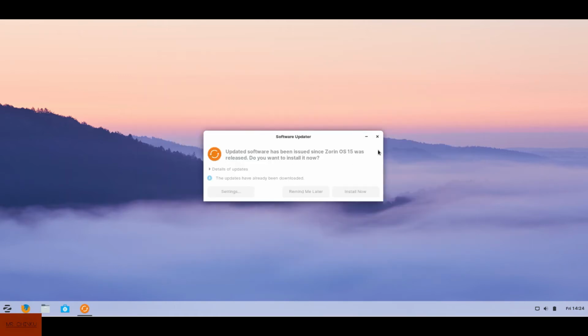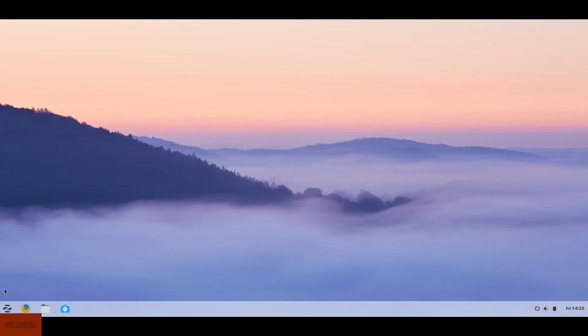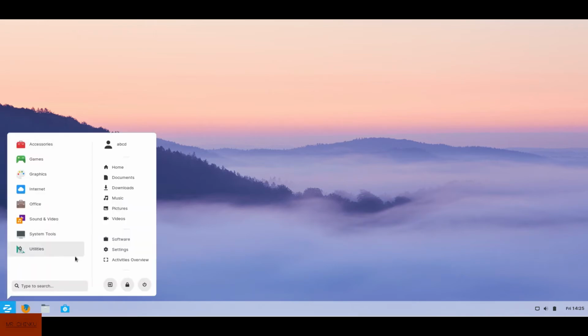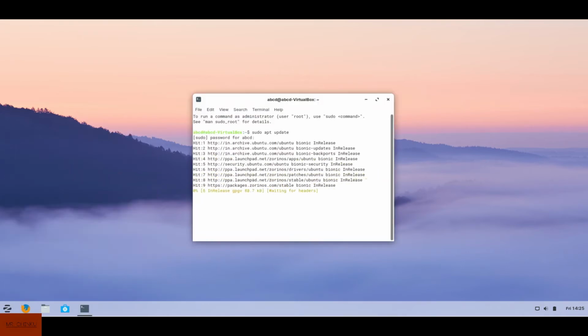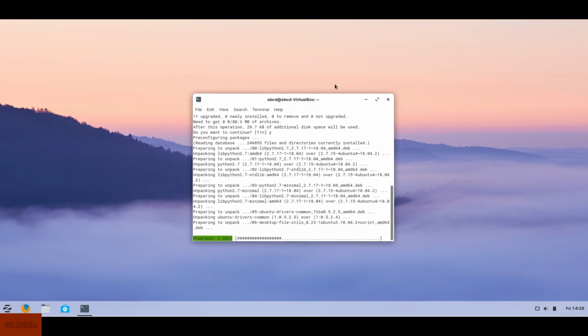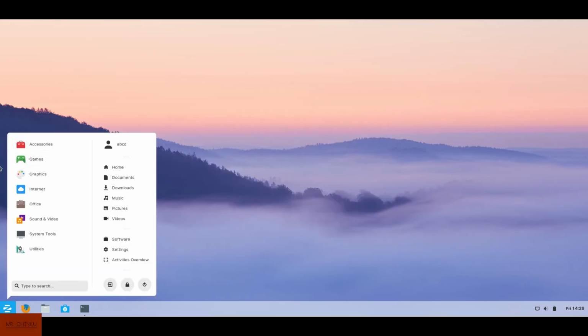So yeah, I should be going with the installation of updates. So I'll go to the terminal window. Let's just type terminal, and I'll go to the terminal window and update my system. Meanwhile, the system is updating and all the packages are upgrading. We'll go and look at how Zorin OS looks.